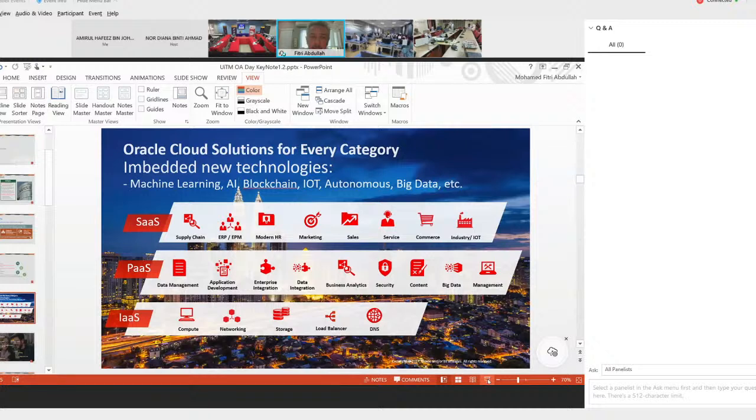And from the software as a service, we are talking about our finance and HR. These are some of the offerings that we have, the latest and greatest from our cloud offering. Interestingly enough, in all our offerings here, we have embedded many new technologies like machine learning, AI, blockchain, IoT, and also big data analysis into our cloud applications.